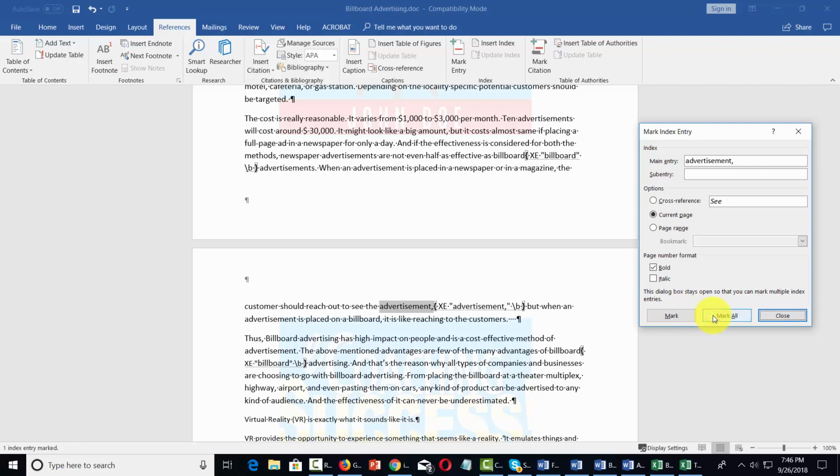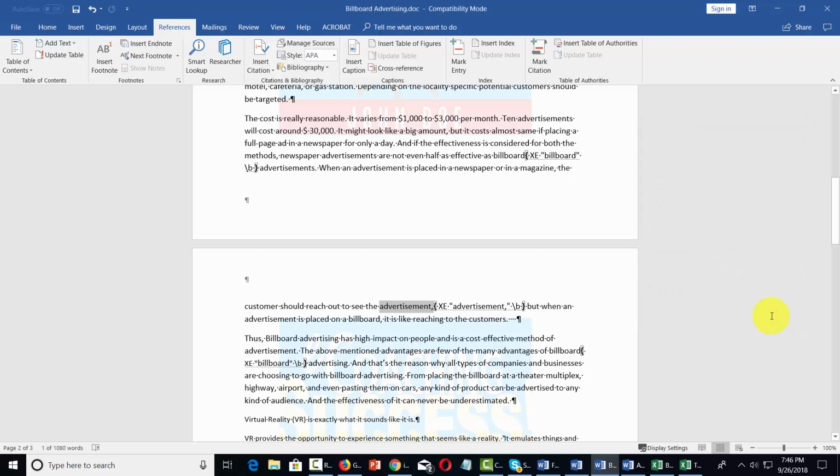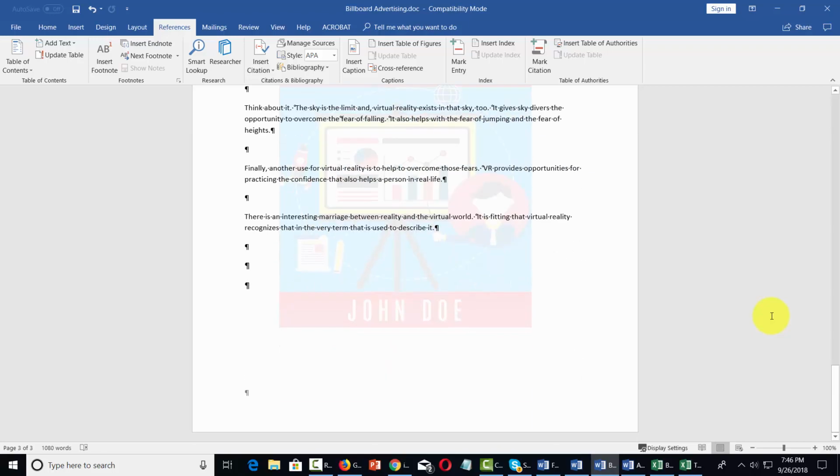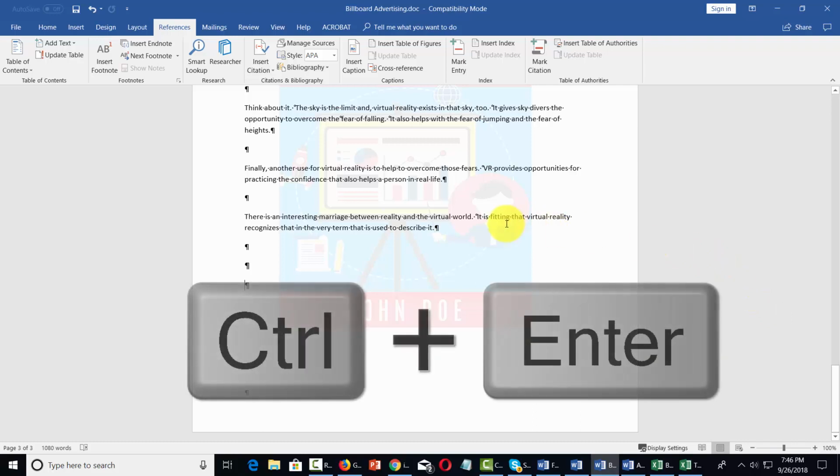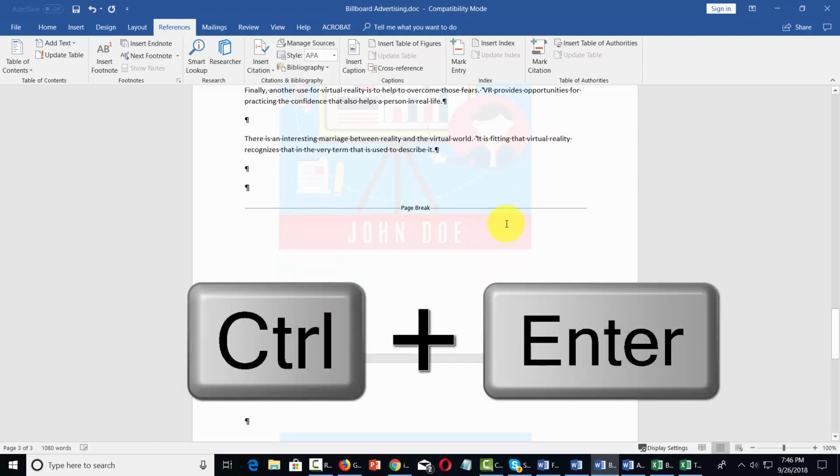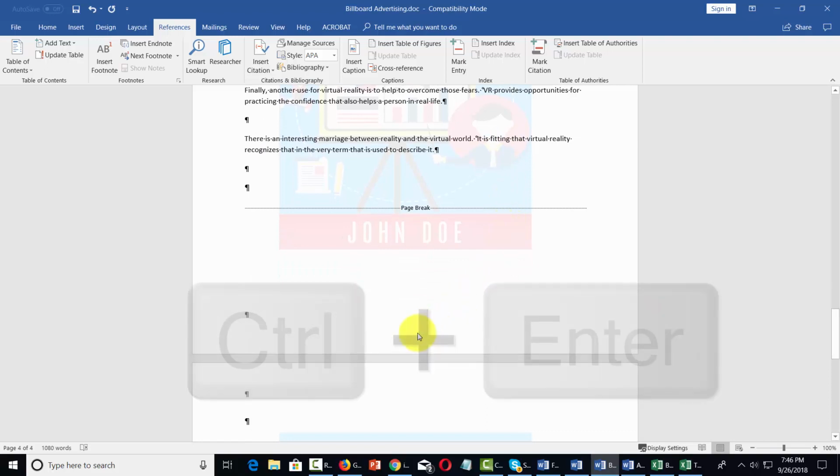So now we're going to close our Mark Entry box. And we're going to scroll all the way down to the end of the page. To do that, we're going to hit the Control N button. We're going to then do a page break. And instead of using the menu, we're just going to hit Control Enter. That's going to bring us to a page break.